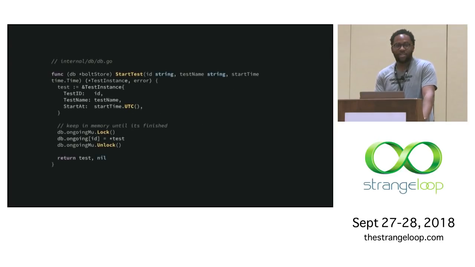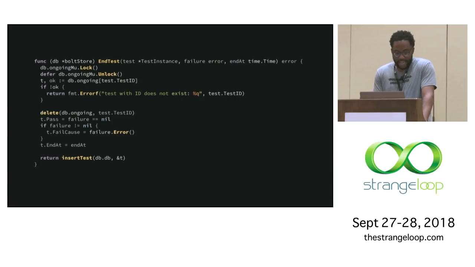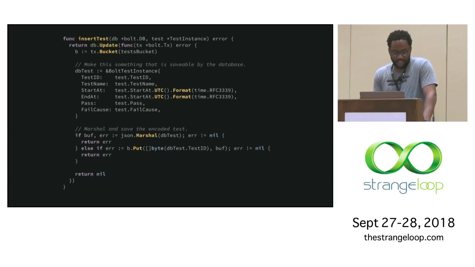And so for start test, we're actually not writing anything to the database yet. It gets stored in that underlying ongoing map, and it's just stored in that map with its ID as the key. And then when we call end test, we can go into that map, extract that test instance from it, and then delete it from that map, and then also insert it into our Bolt database or data store. And basically, this insert test is just what is saving this test instance into the actual database.